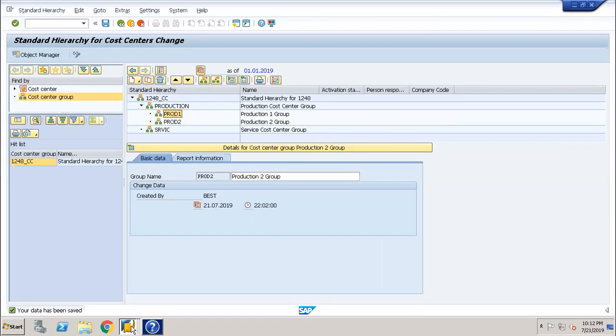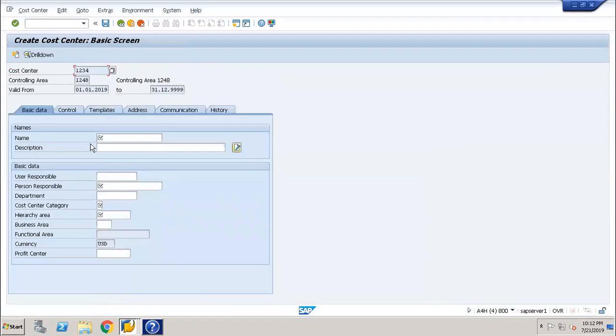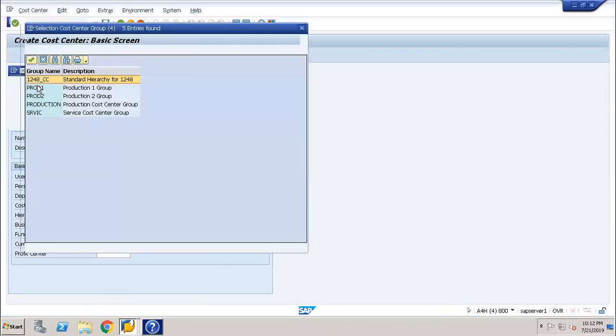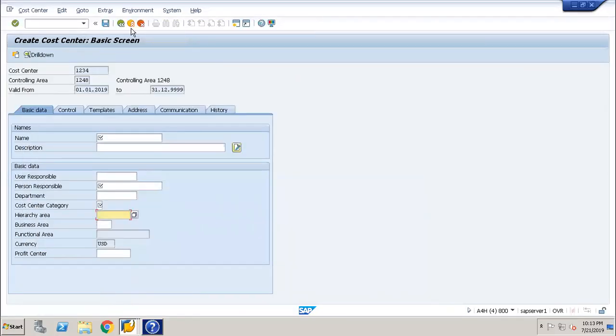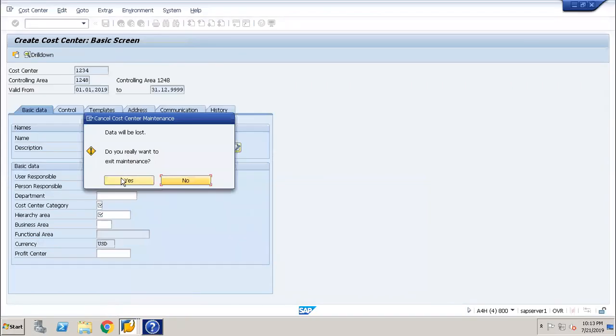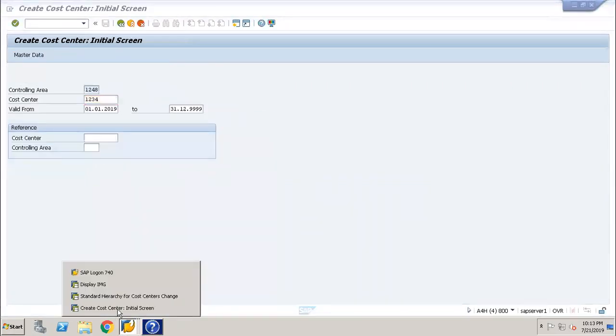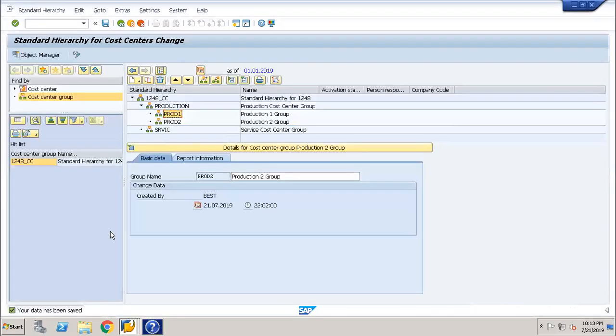Now, while creating the cost center, we will have to assign this group. You can find it over here. In the cost center, you have an option to select hierarchy. Here, you will have to select the relevant group. Then accordingly, the system considers it. I'm not doing anything over here. We'll go back to the cost center change.